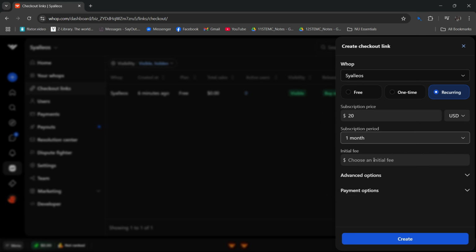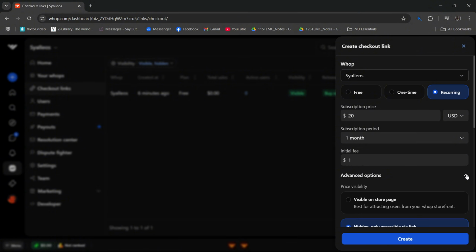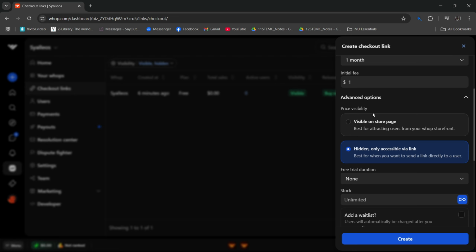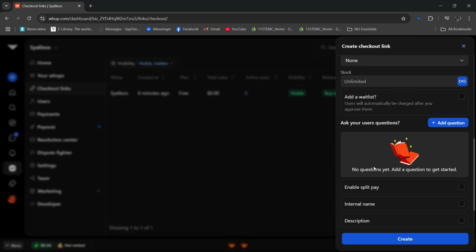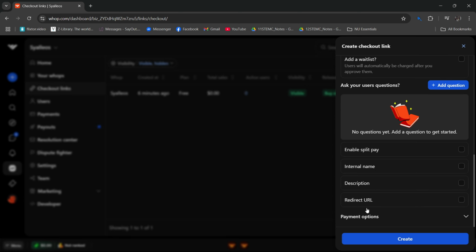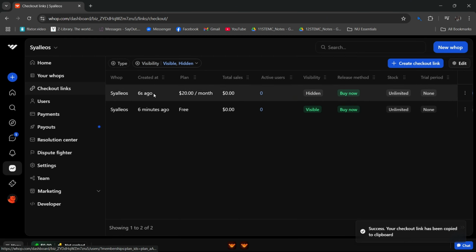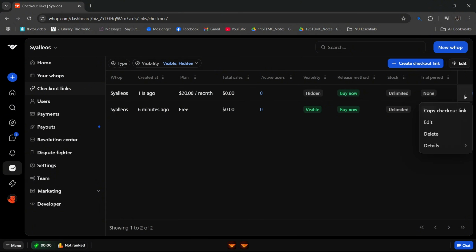So after that, you'd be choosing your initial fee like $1. And then you could actually click the advanced options, which is if you wanted it to be visible on your store page or just hide it and it can be accessible via link. And after that, you could actually put more options right here or just simply click the create button. Once you click on that, you successfully created your payment link, and you just have to click the three dots, which is at the right navigation bar, and click copy checkout link.